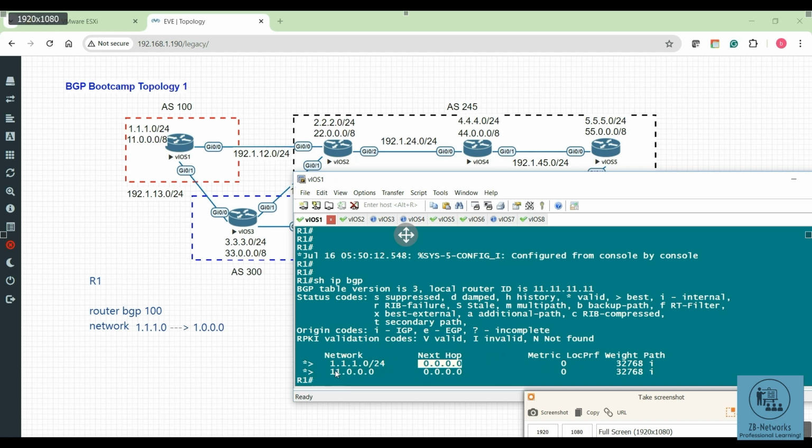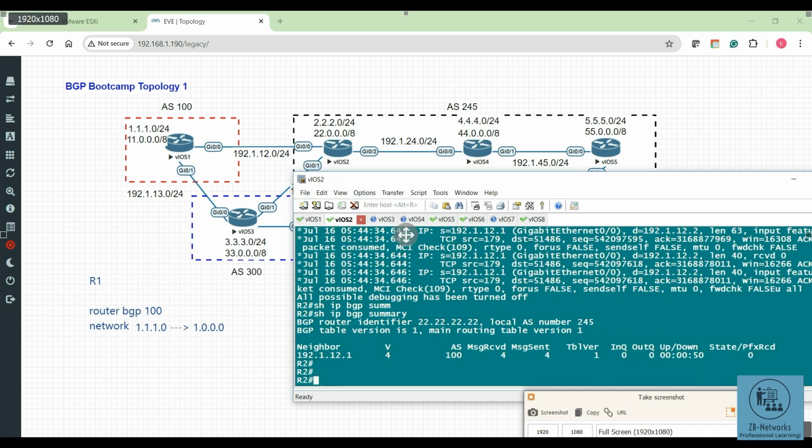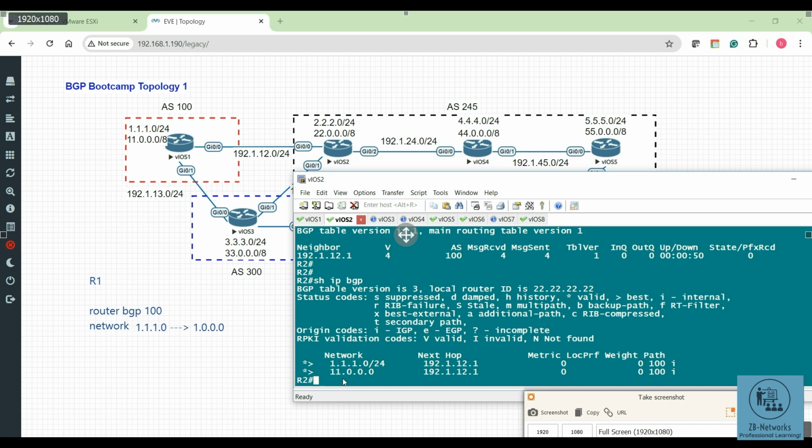Right now, since both these networks are known via R1 as a reachable route or as a best route, you can see that this is valid and this legend is called best. Since both are listed as valid and best, that means I can advertise to my neighboring router. So if I go to R2, since R2 is my eBGP neighbor, I can run show IP BGP over here, and I can see that I have received this particular BGP prefix.